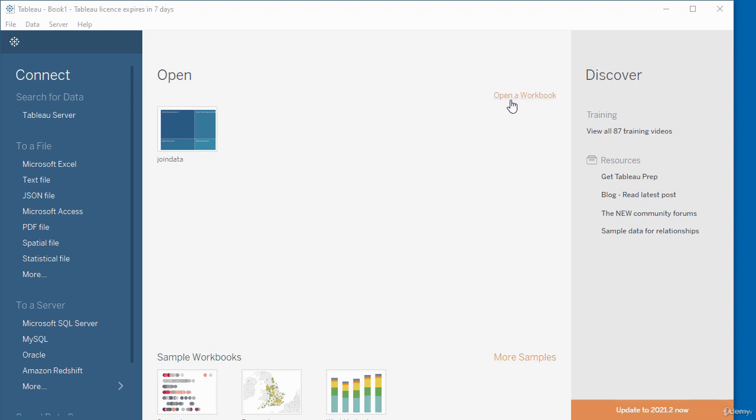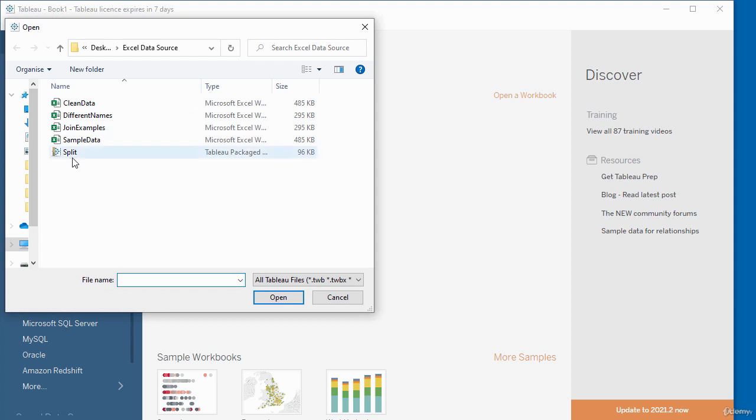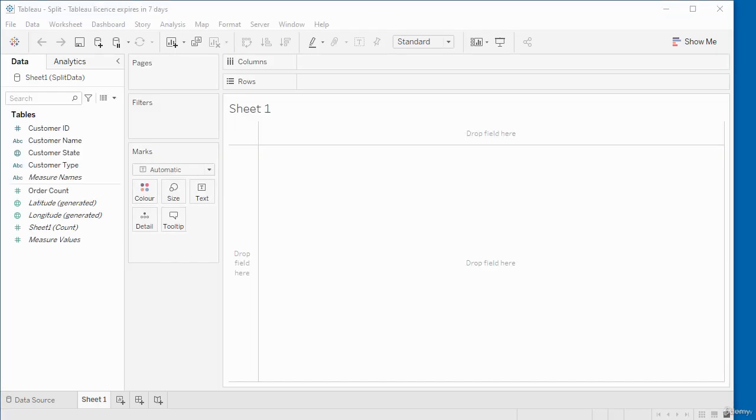So there's a link here to open a workbook. So I'm going to browse to the file. This is the file here. It's called splits. I'm going to select it and click open. If you need to work with data that combines multiple values into a single column, you can try and split the text into multiple columns to make it easier to work with.